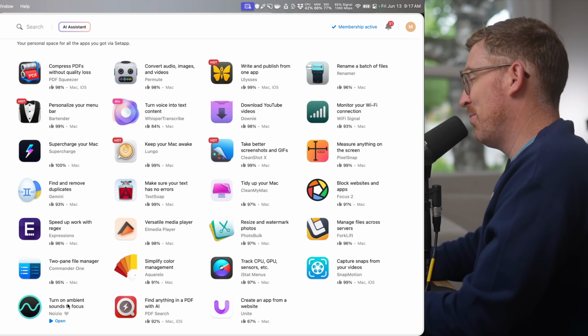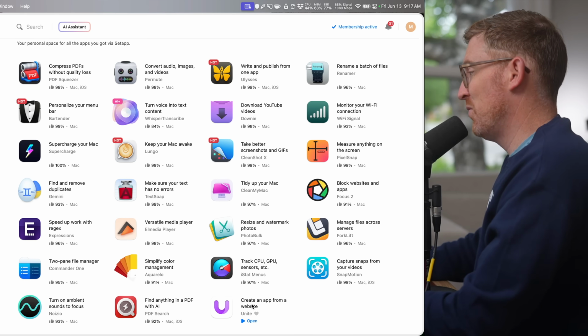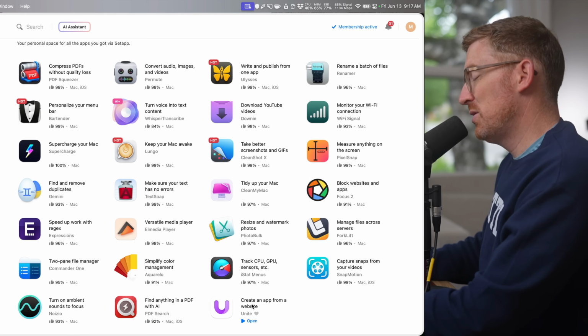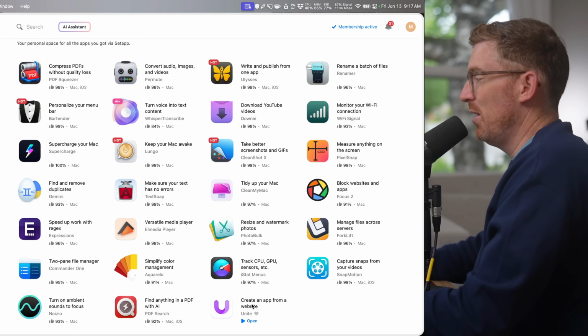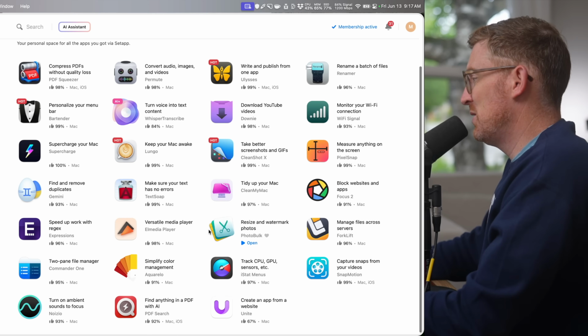Noisio is a great app. You've got to have a white noise app on your phone, probably on your computer. Might as well have one in Setapp. PDF Search I've used just a couple times and it's been helpful. And Unite I haven't used for a while. It's been finicky, but when it works, it makes web apps for me. Those are the actual Setapp apps that I use.